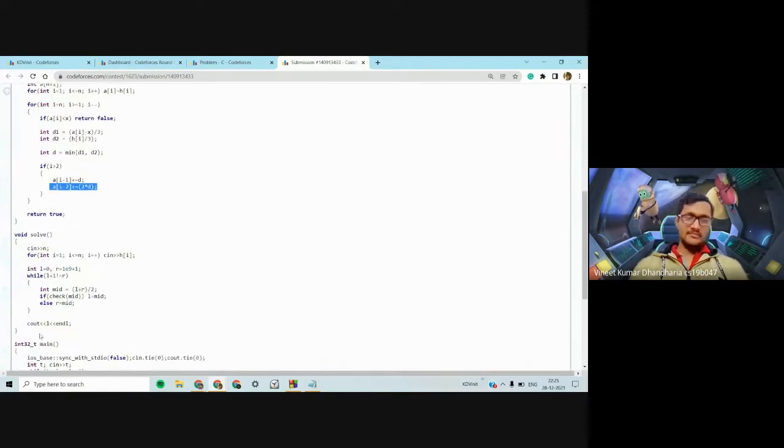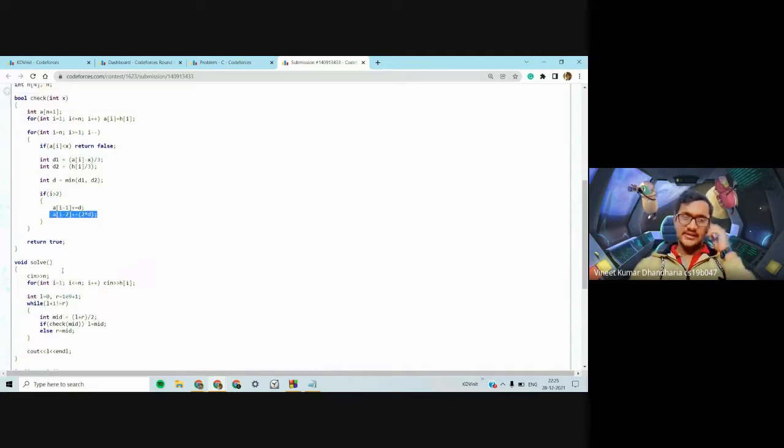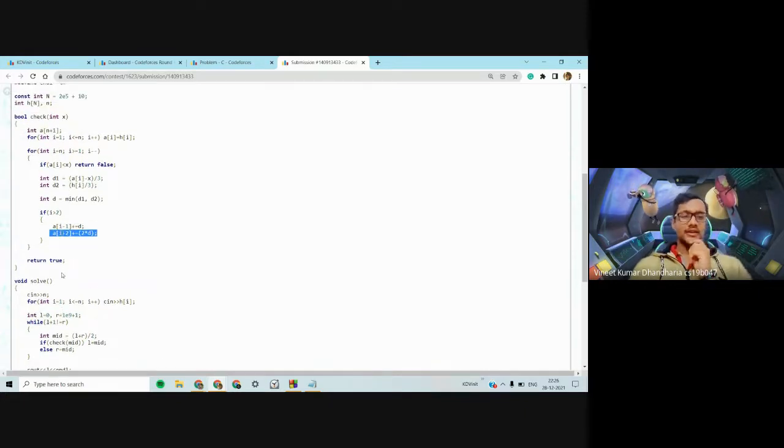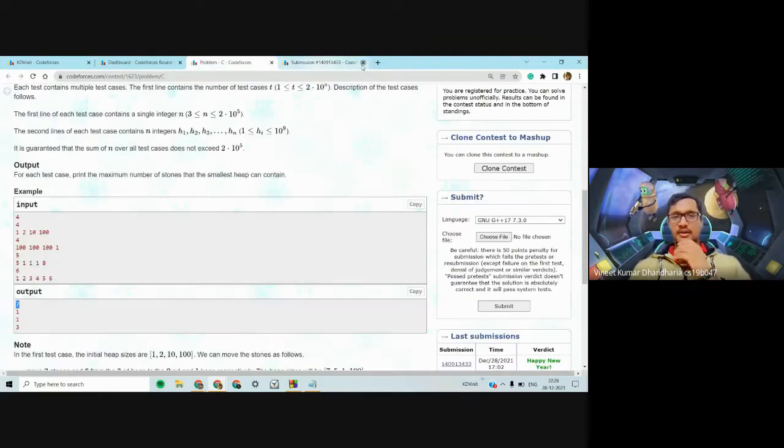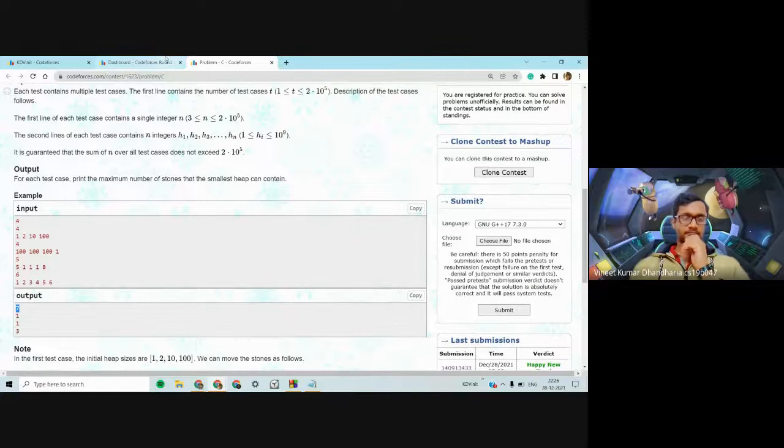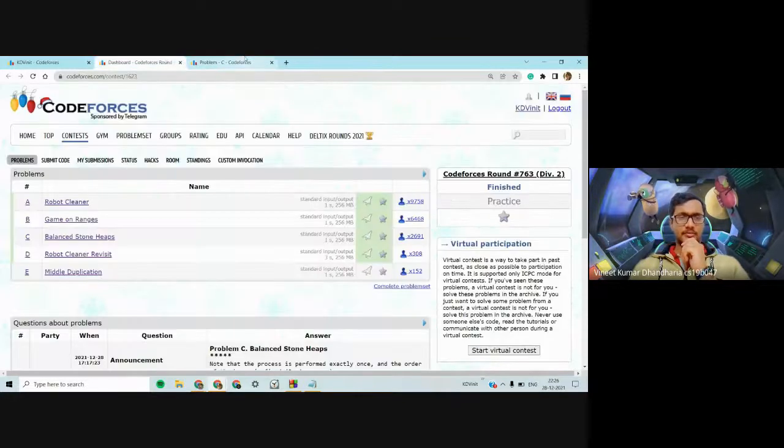I guess the binary search obviously is a bit easy to think of. Even after that, the check function is a bit non-trivial. So you would have to spend some time, but you would be able to get why this check function works. You could have some other implementation for the check function, but I'm not sure if some other way apart from binary search is possible. So yeah, that is the solution for problem C.